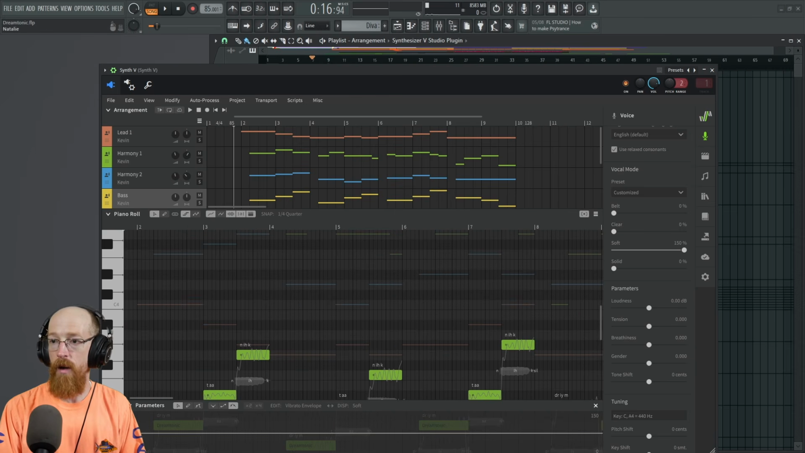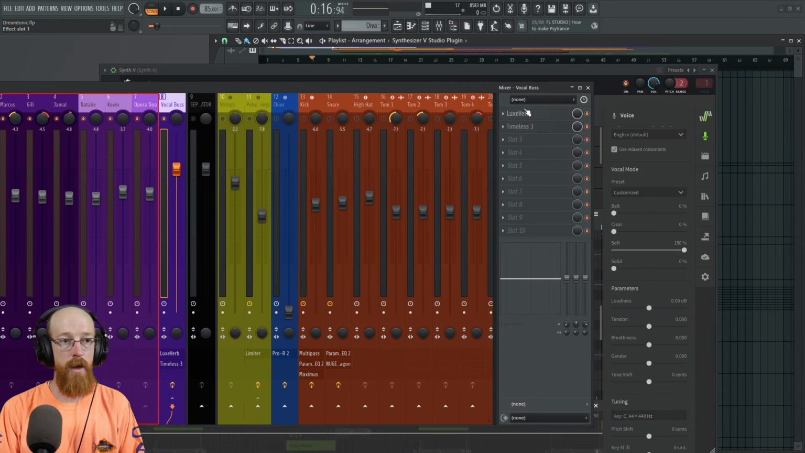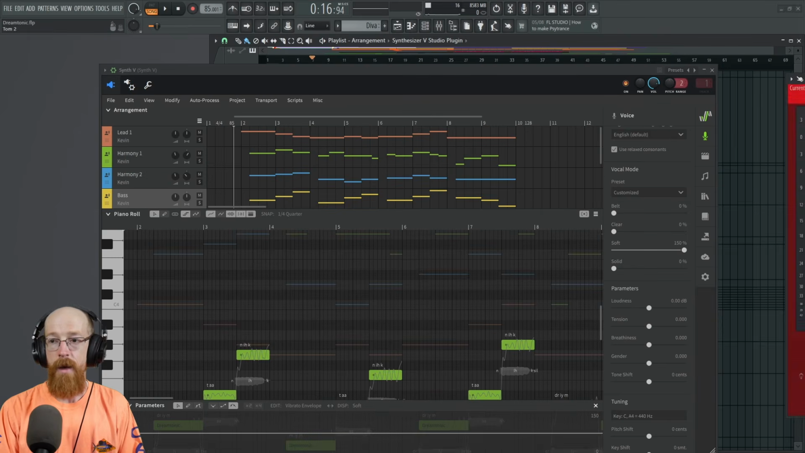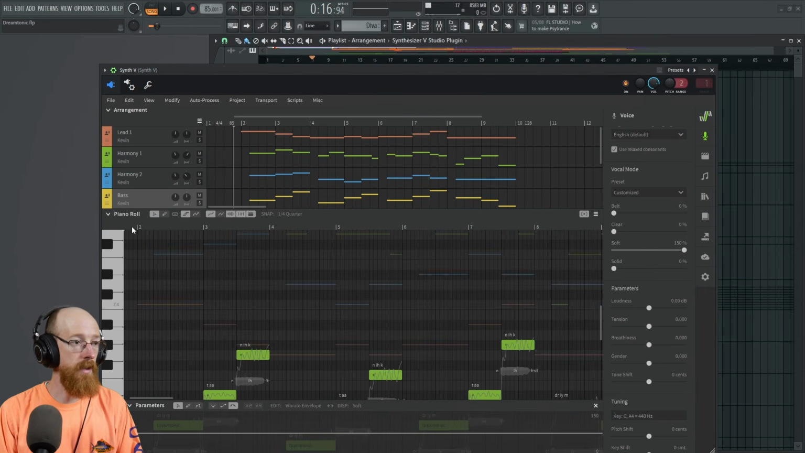I'm going to turn on the effects, by the way, just because I really like to work with these effects on. It's just a reverb and a delay. That's it. And with those two effects, it now sounds like this.